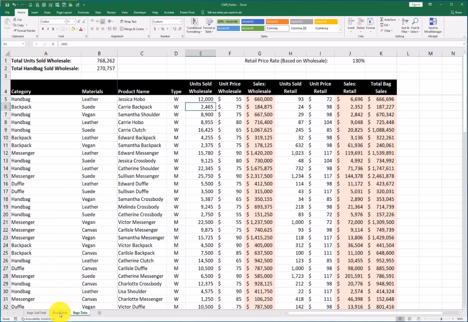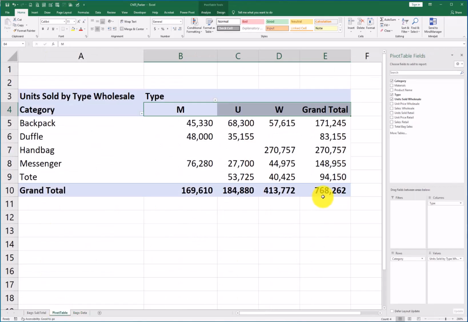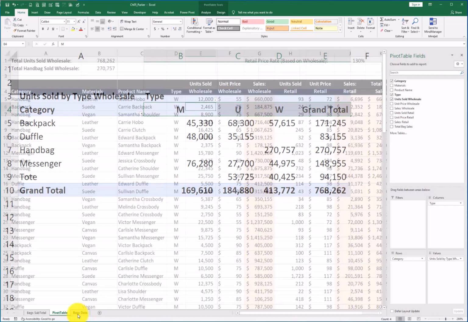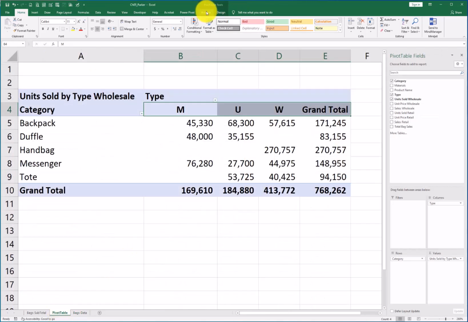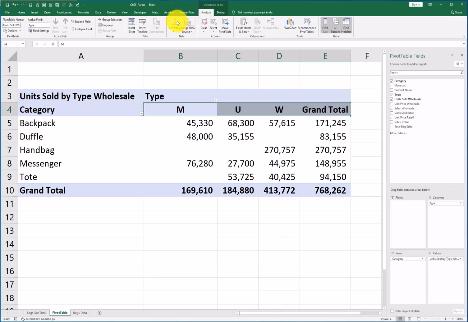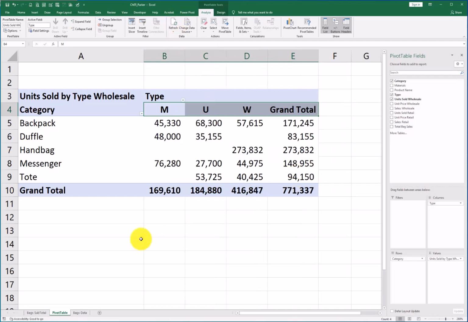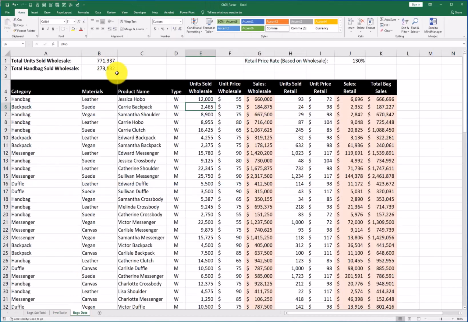I'm going to come over to my pivot table. It says 768. Okay, that's the number. This hasn't updated. Also, let me come back over here and look. Total handbags is 270,000. Let's see if that changes. So go back to my pivot table. On my Analyze tab, I'm going to go to refresh. Now my pivot table should update as soon as I push this button. And it does. Now let's go back to my bags. And that changed too. It was 270, now it's 273. So it did go up a little bit.